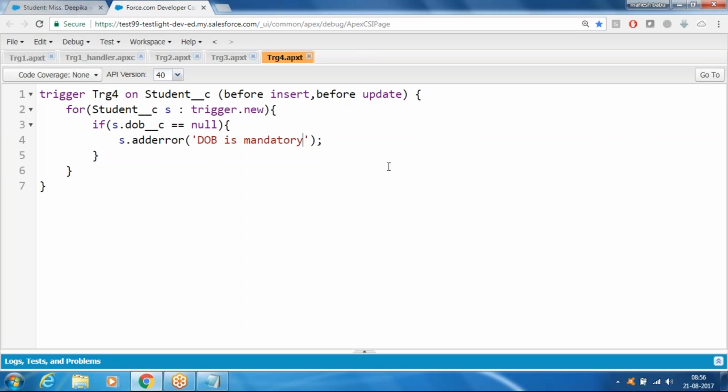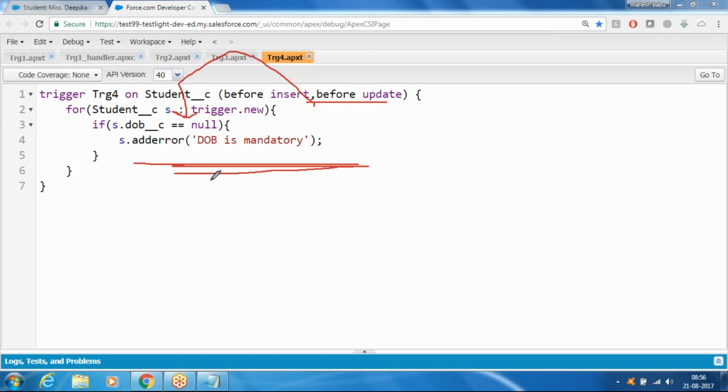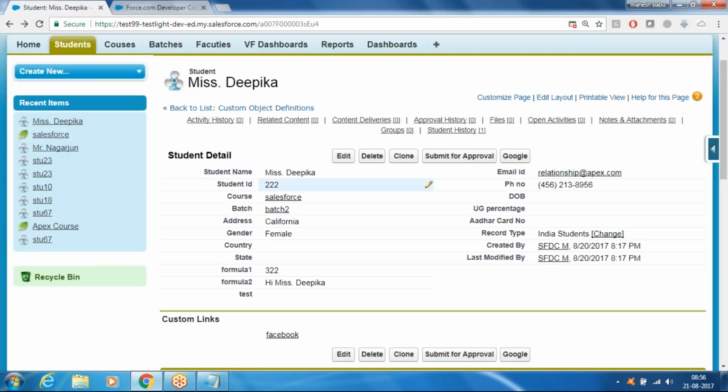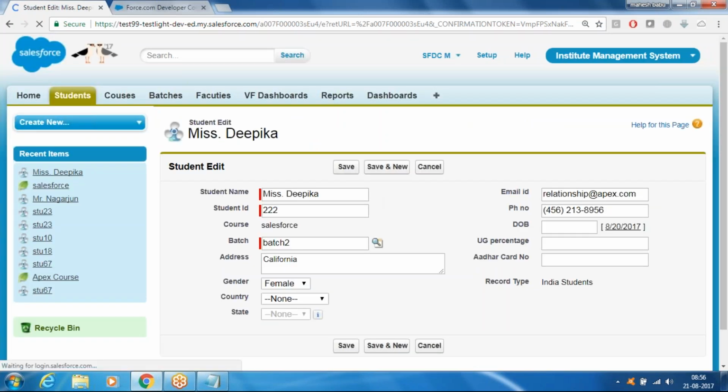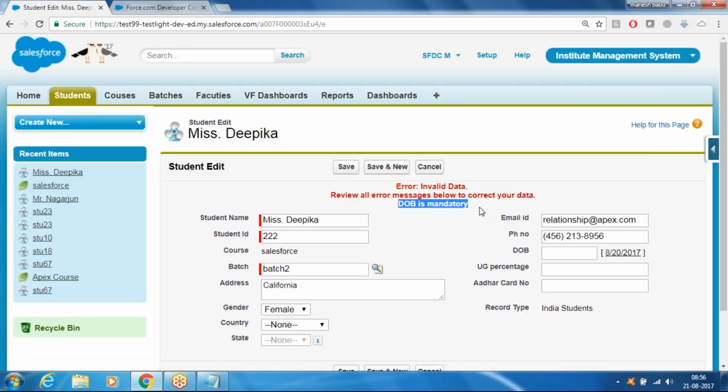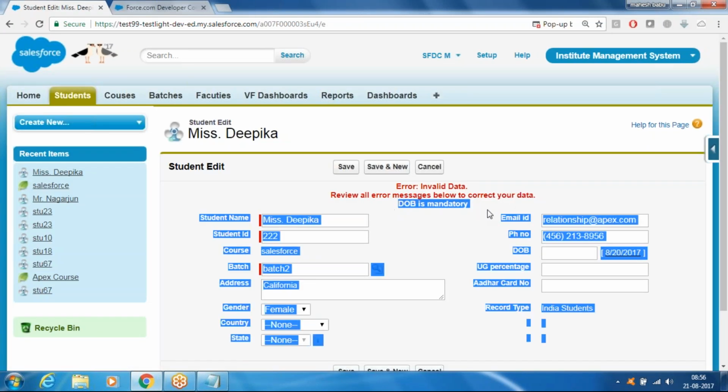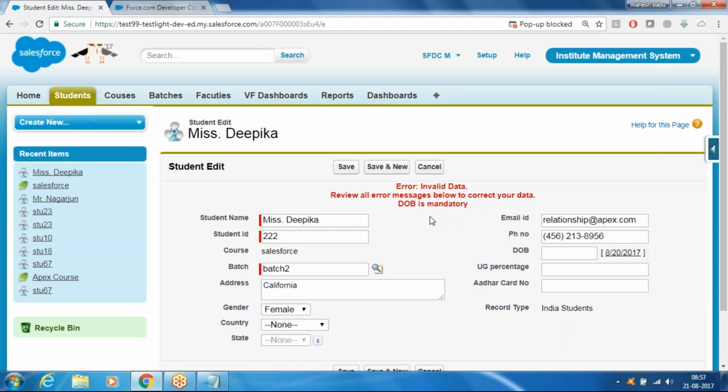Okay, so while inserting or while updating, if date of birth is null, then I am throwing this error. Let's test this one. Click on edit, so date of birth is null here. Click on save button. Now you can see date of birth is mandatory. Until you give date of birth, you could not save any student record.